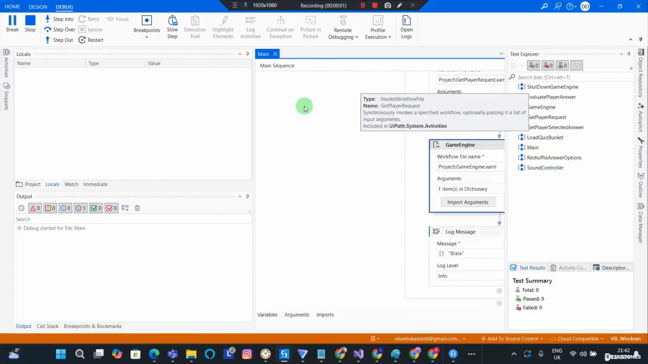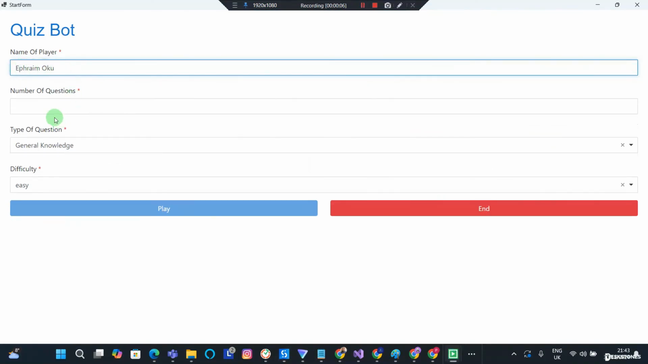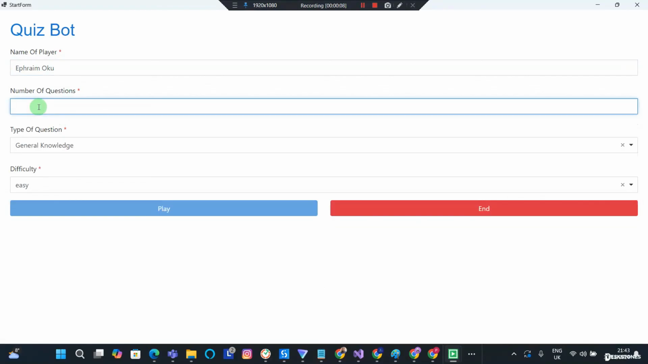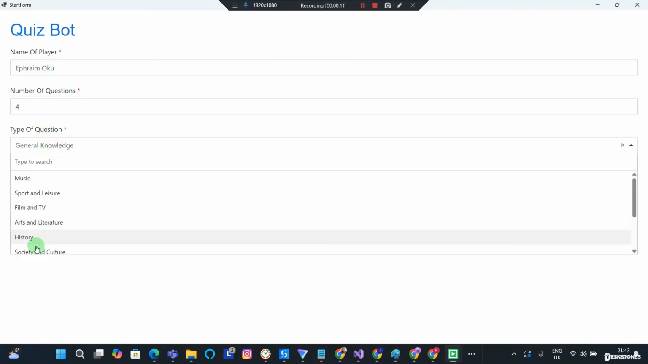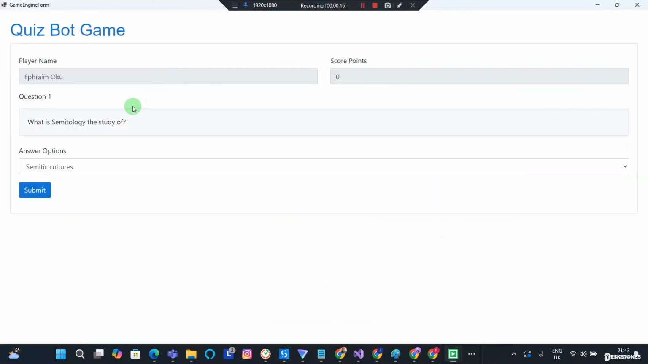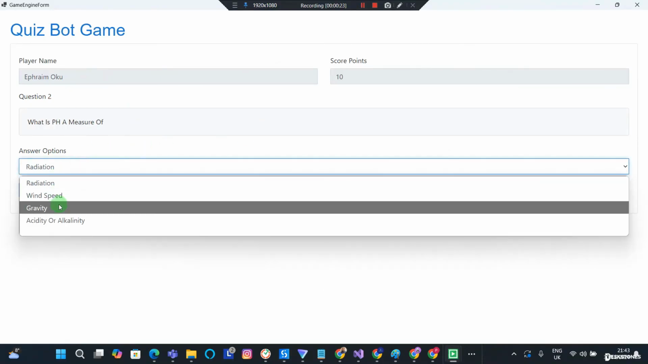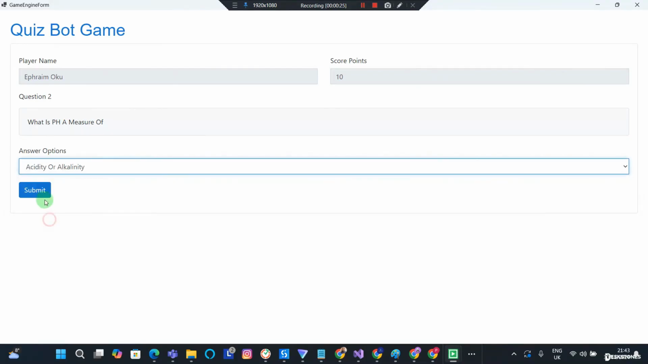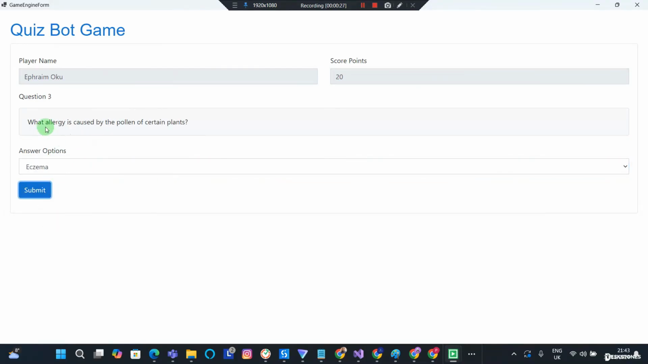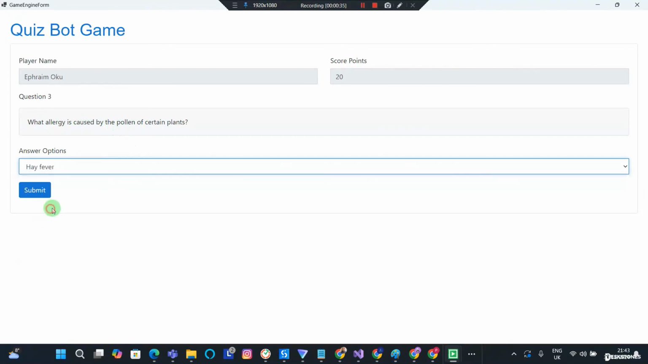Now running my game from the main, I start by providing my name as Ephraim Oku and my number of questions to be 4, type of question as science, and difficulty easy. I hit play. Okay, it opens up the game engine form and I'm going to select my answers. Submit. Acidity is the answer to this question. What allergy is caused by pollen of certain plants? I'm going to say hay fever.